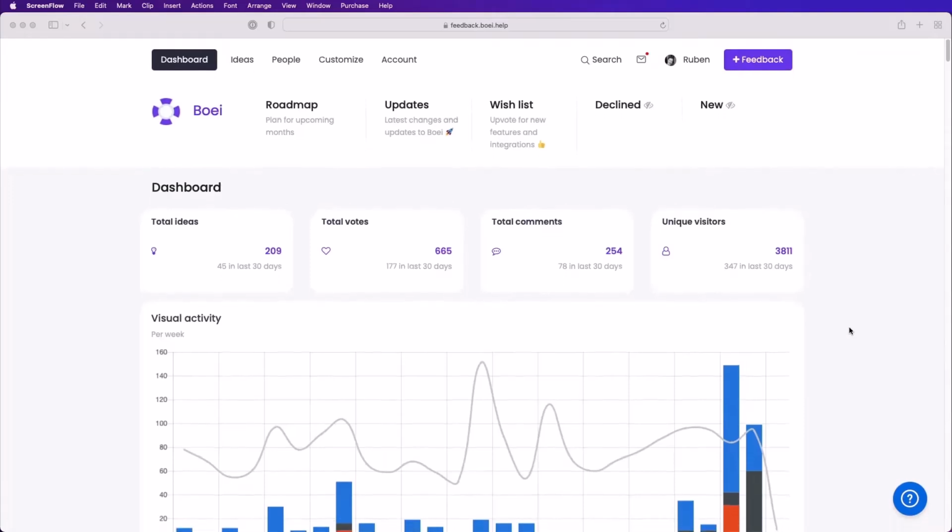What you can see at the top are the different tabs that are available in your portal. In this case, we have set up a roadmap, updates, wishlist, declined, and new. You can easily change, add or remove any tabs that you would like. So it's fully flexible, however many roadmaps, update boards, wish lists, or whatever things you want to add, you can easily add them on your portal. And I will go through them one by one.